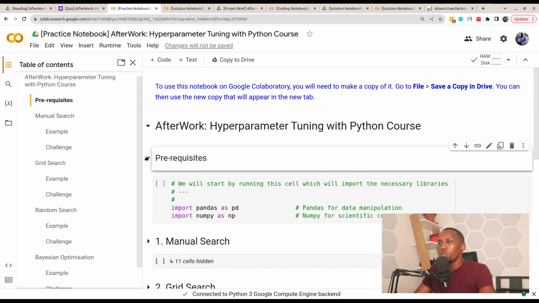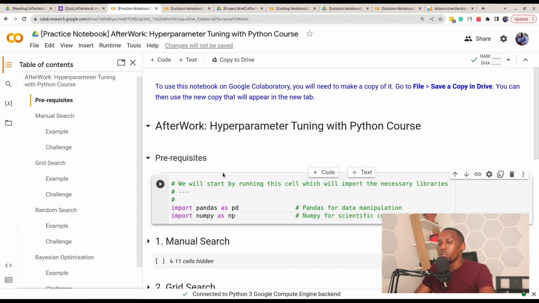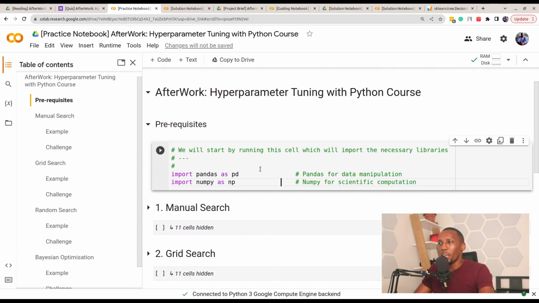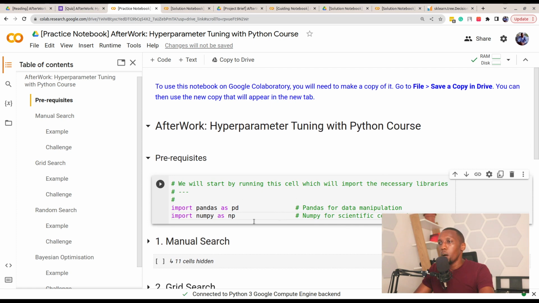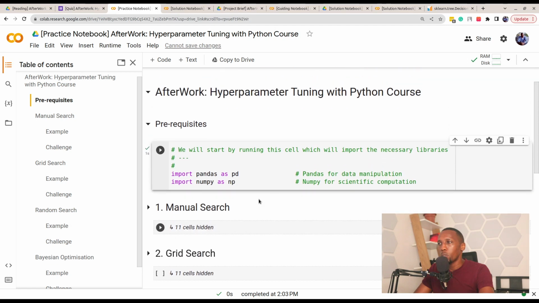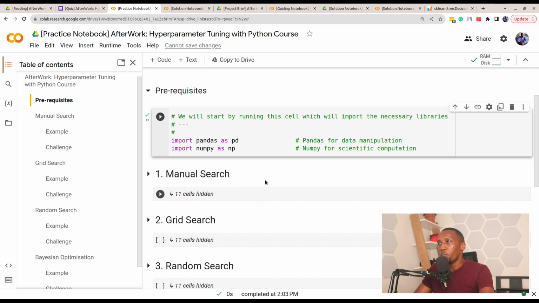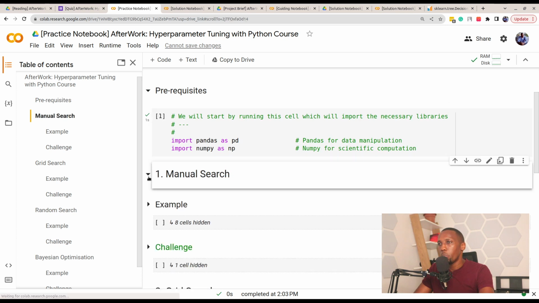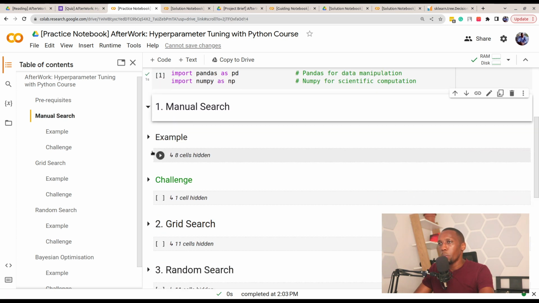Once we have done that, we need to import the prerequisites. There are many other prerequisites that we will need, like sklearn, or scikit-learn, but for now we are going to import these two libraries. If you get this prompt, I don't want to save a copy in Drive, I just want to continue and I don't want any changes, so I just say run anyway. Import pandas for data manipulation, import NumPy to perform scientific computation. Two libraries important for data preparation purposes.